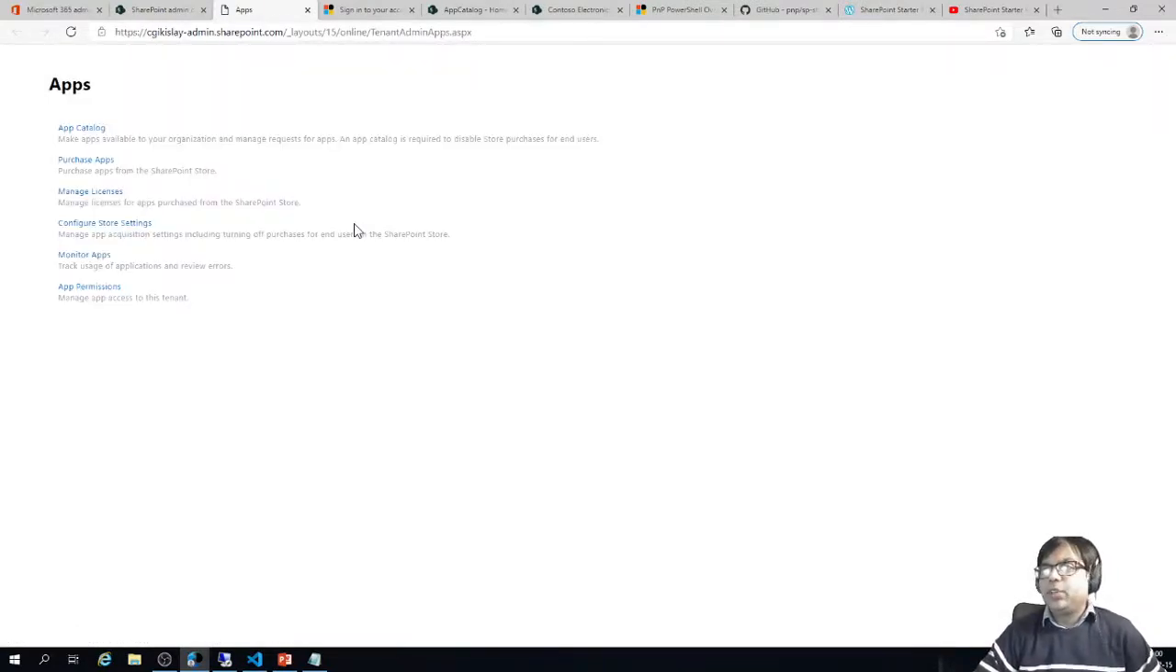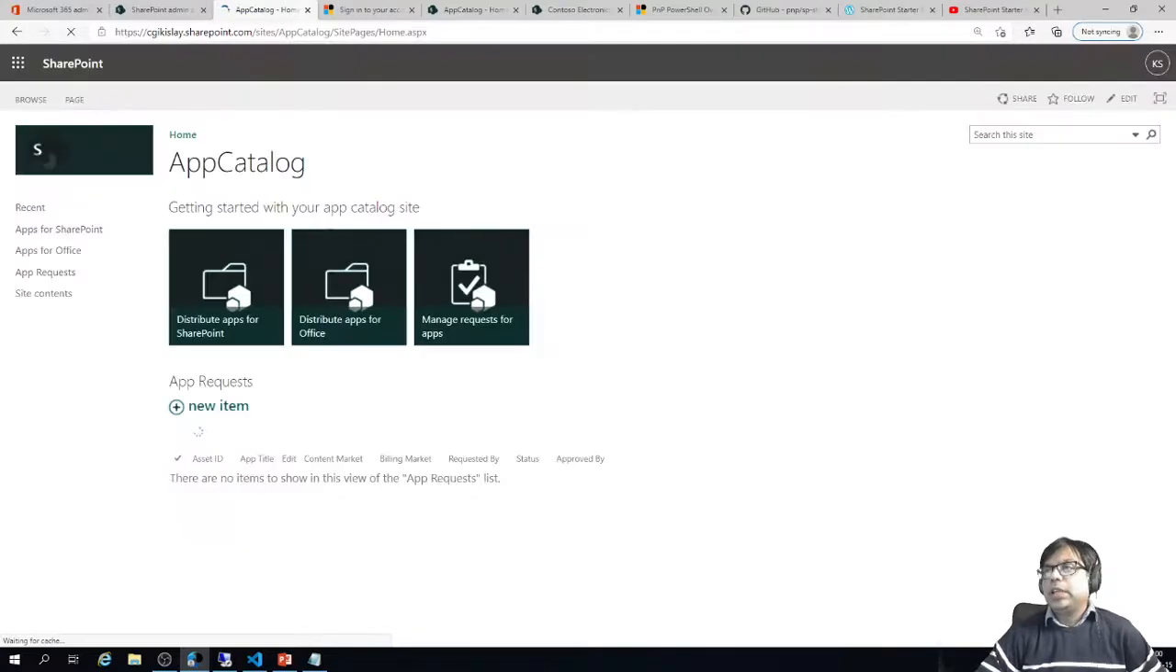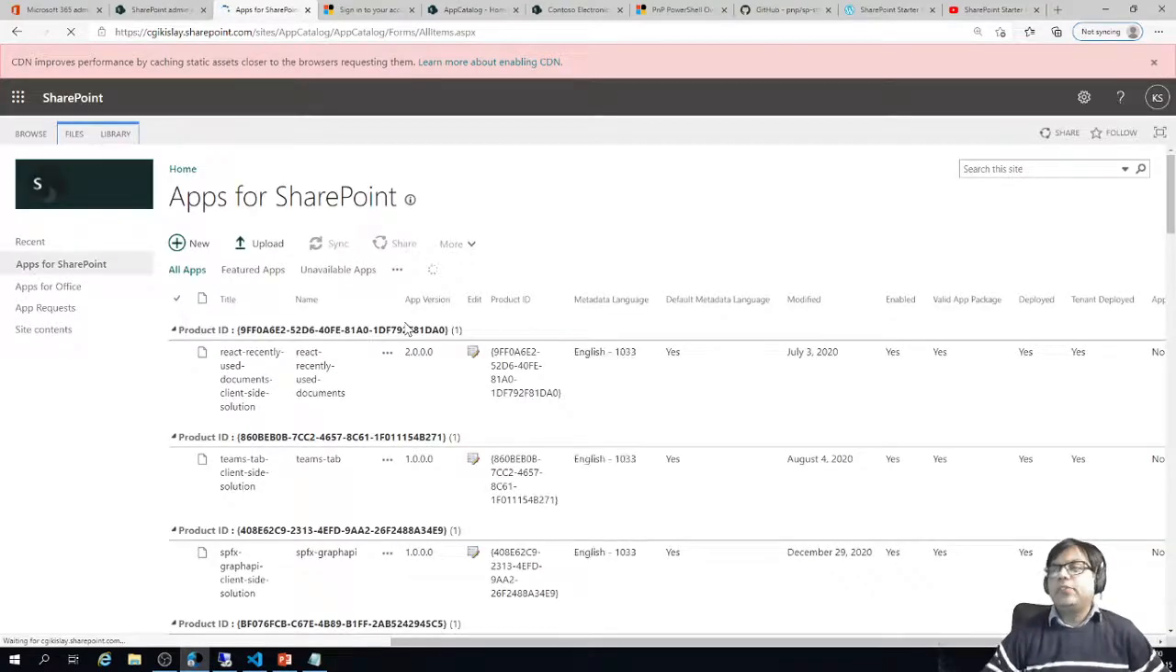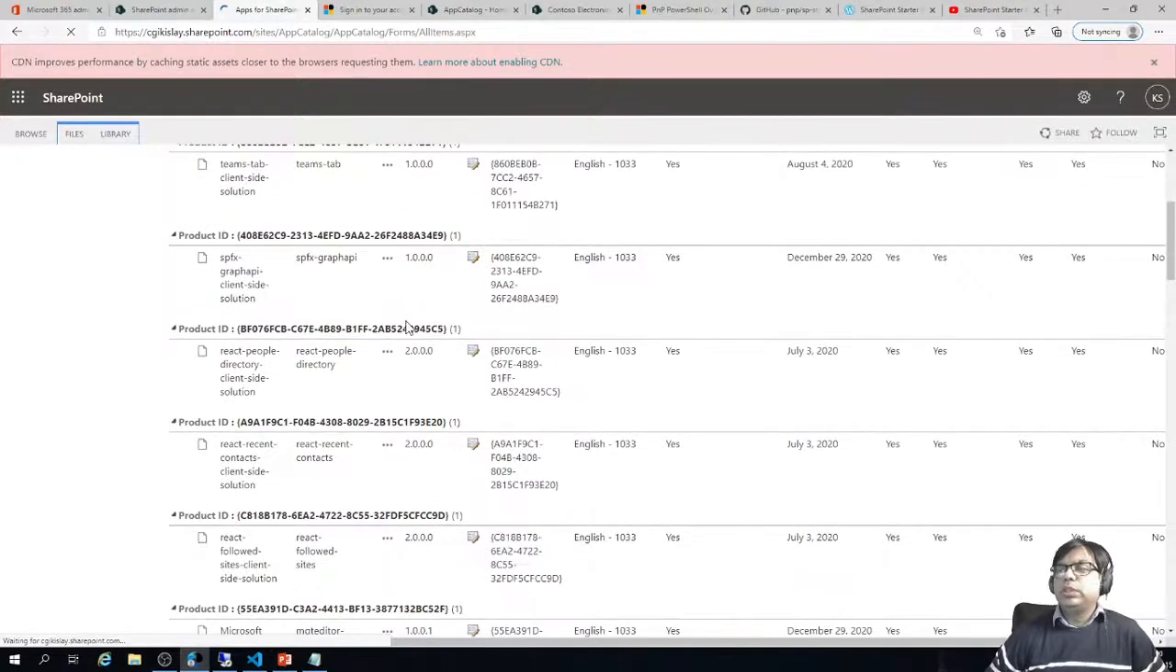If you don't have an app catalog, it will ask you to create one, and then you will be able to create one from there. So I already have an app catalog, so it won't ask me, and it will automatically get to the app catalog, and you click on Apps for SharePoint. And here, when you run the starter kit, it will install all kinds of packages, which I will show you a bit later also.